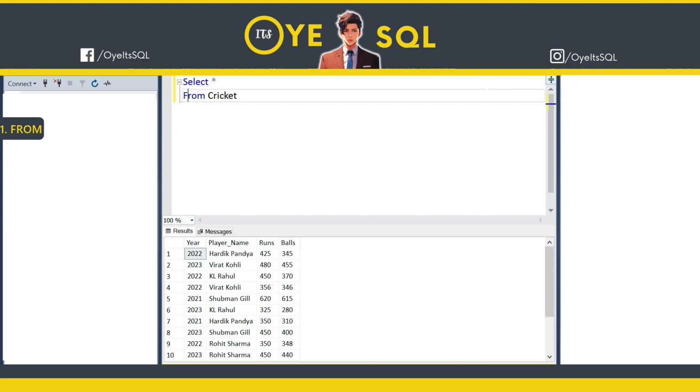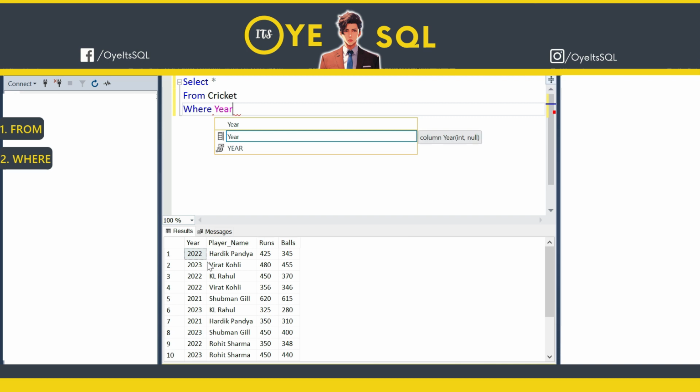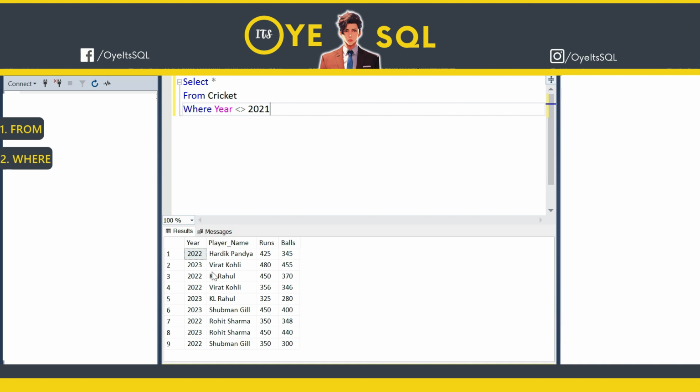from that table. Okay, so when we get all the data, there is a huge possibility there are a few years of data like 2021, 22, 23. If we need to exclude the data of 2021, then what will we do? We will use the where command. With the help of where, we can filter the data on the basis of our condition. We write where year column not equal to 2021. I'm just running it. Now we will see 2021 data is eliminated from all the data. So here we learn that first from runs, and after that the where command runs.